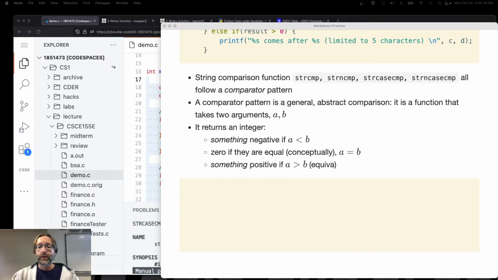Right? A equals B. And it returns something positive if A is greater than B. Equivalently, B comes before A. Right? There we go. Think of this in terms of the number line. You've got negatives over here, you've got 0 right here, and you've got positives over here. A and B lie somewhere on the number line. If they're in order, it returns something negative. If they're out of order, it returns something positive. And if they're equal, they lie right in the middle of the number line at 0. Right? That's how you should think about it. You should think about it in terms of the difference between those things.